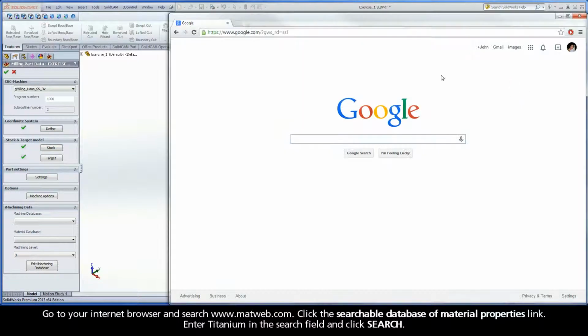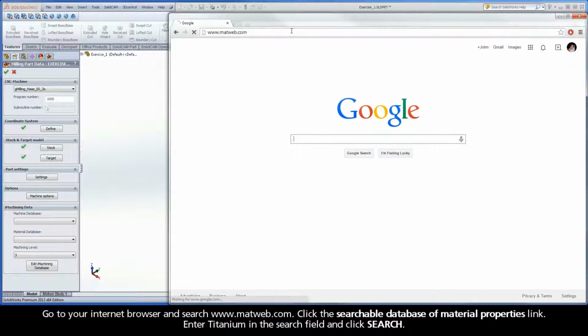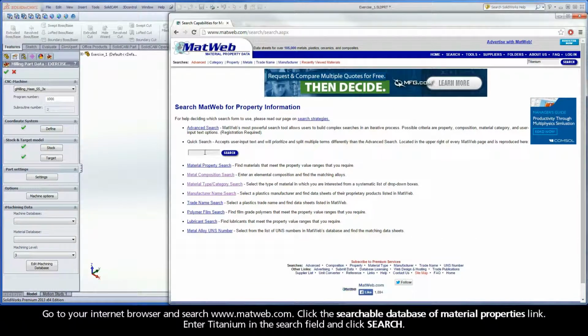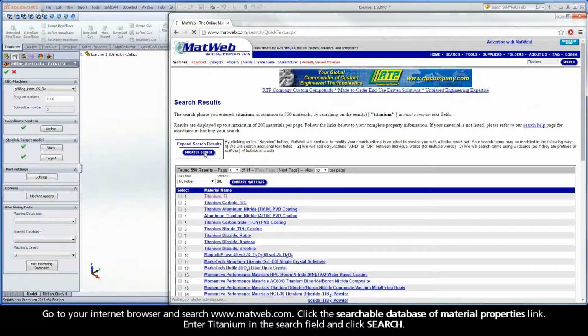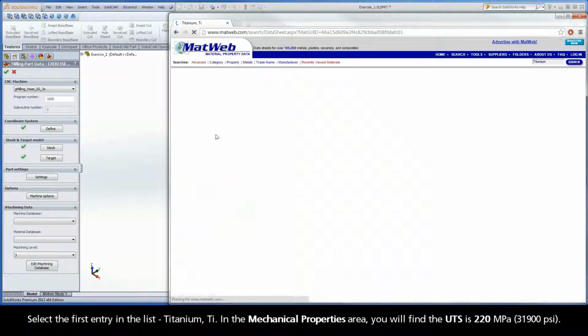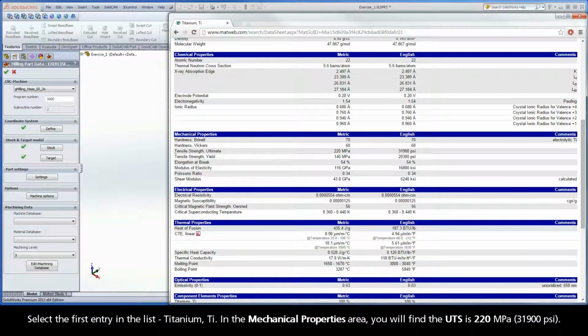Go to your internet browser and search www.matweb.com. Click the Searchable Database of Material Properties link. Enter titanium in the search field, and then click Search. Go ahead and select the first entry in the list, Titanium TI. In the Mechanical Properties area, you will find the UTS is 220 megapascal.